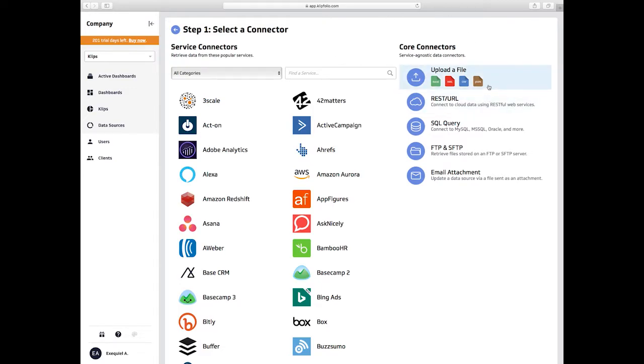The very first one is upload a file. This will give you the ability to simply upload a file into Klipfolio that will give you the chance to manipulate your data. Keep in mind that when you do this, the data that is being uploaded is completely static, which means that if you make any changes in your data, those changes will not be reflected in Klipfolio unless you re-upload a file.